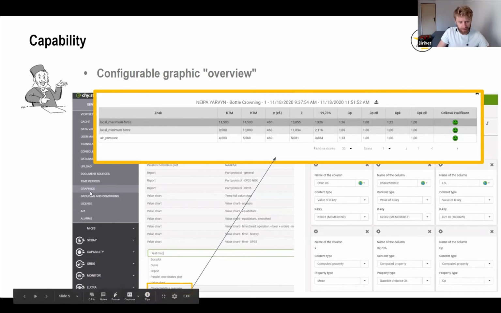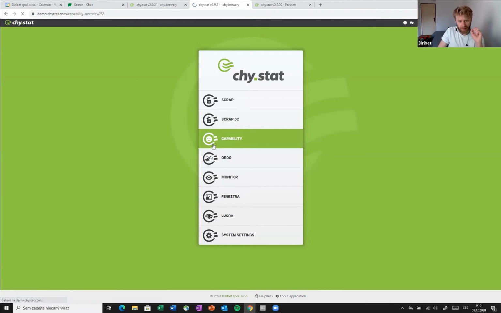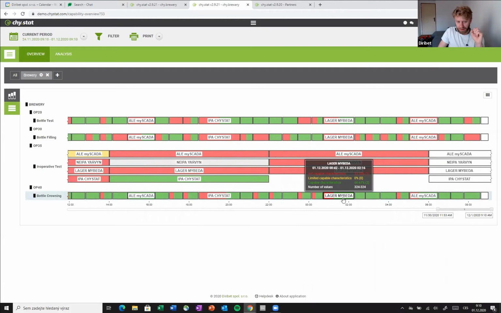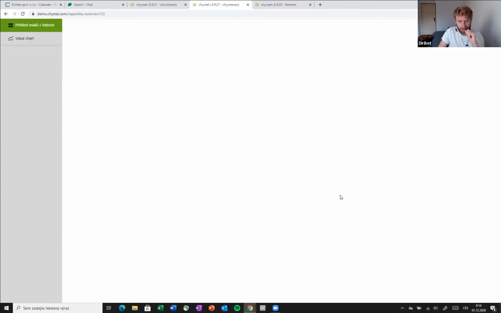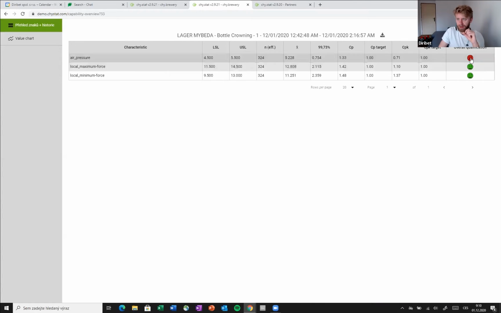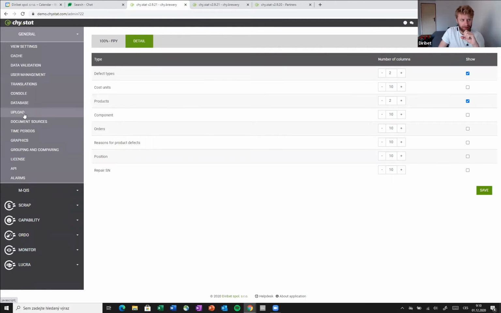But first, I will move to the graphics in the settings and show you how you can change this graphic. Or maybe I will show at first how it looks in capability. It's this graphic, where you can see the characteristics, their statistical evaluation, and of course CP, CPK, and overall qualification. And this table you can change in the graphic in settings.